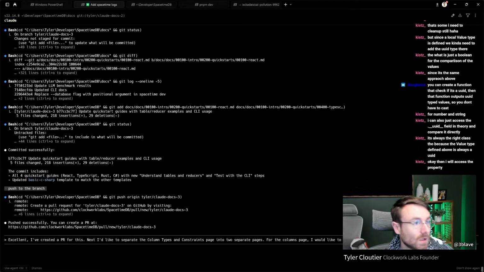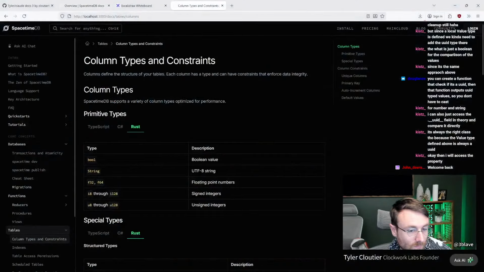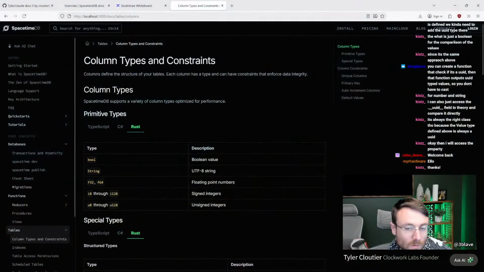Okay, let's open up the page real quick here. I don't mind just looking at using it as the class, but I think it should. I don't think it requires a cast.